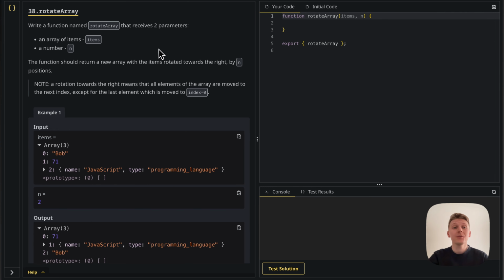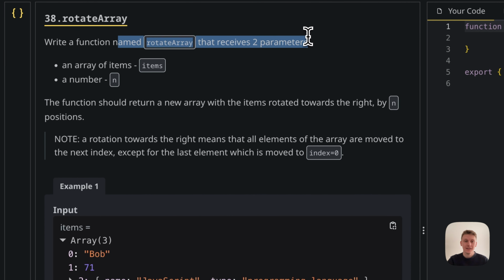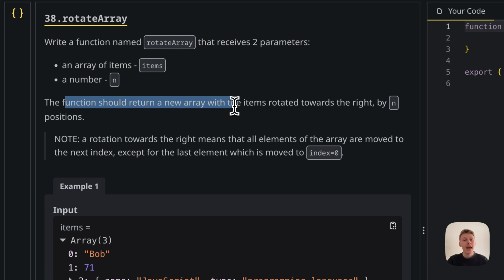In this one, we need to write a function named rotateArray that receives two parameters. First, an array of items we're gonna call items. It doesn't really matter what you have in the array. You can have numbers, strings, objects, you can mix and match data types. Doesn't really matter for this exercise. The second parameter is a number we're gonna call n. The function should return a new array with the items rotated towards the right by n positions.